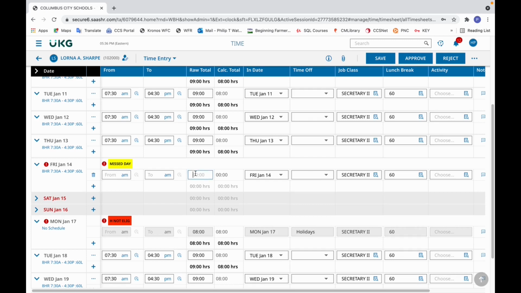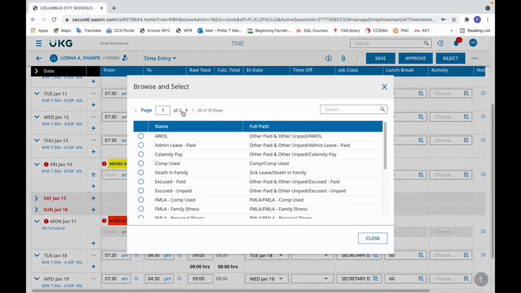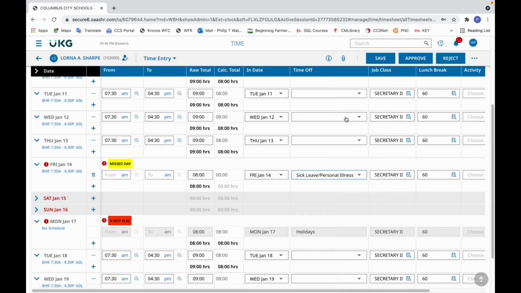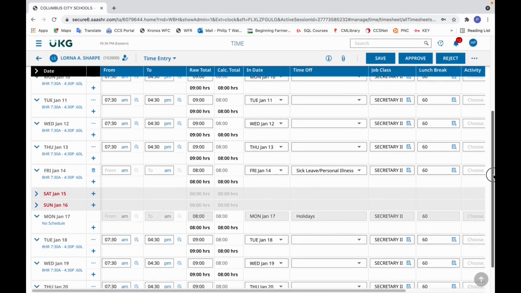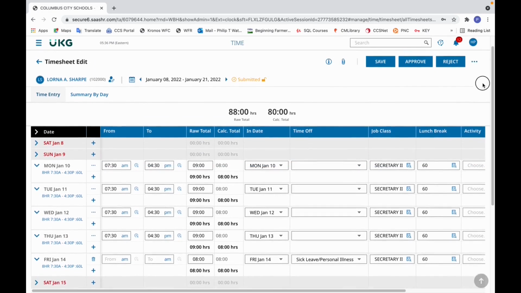So you find out from the employee that it was 8 hours for personal illness. Browse the second page, select personal illness, click save, and you'll also notice that after you do that, the holiday non-eligible flag goes away.